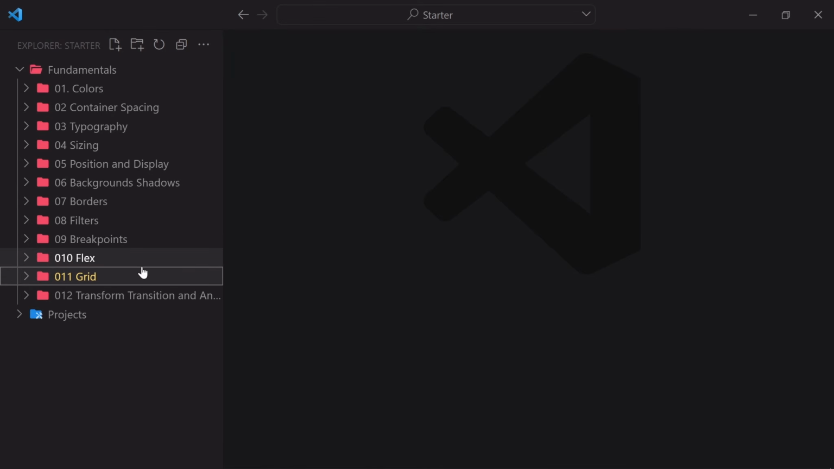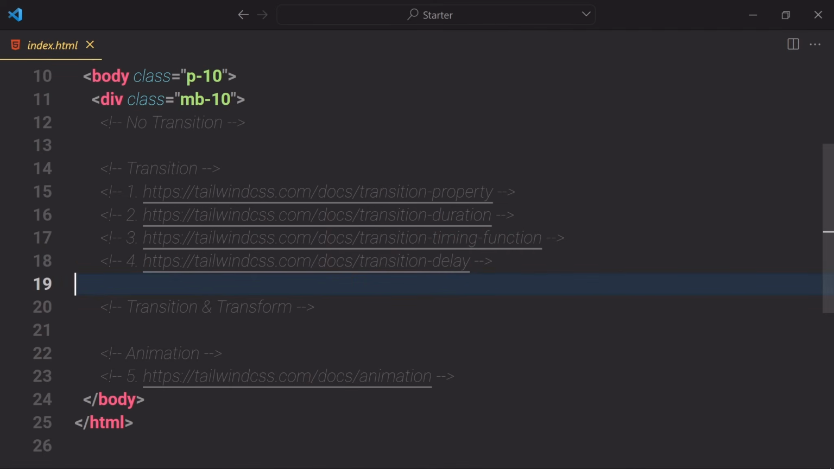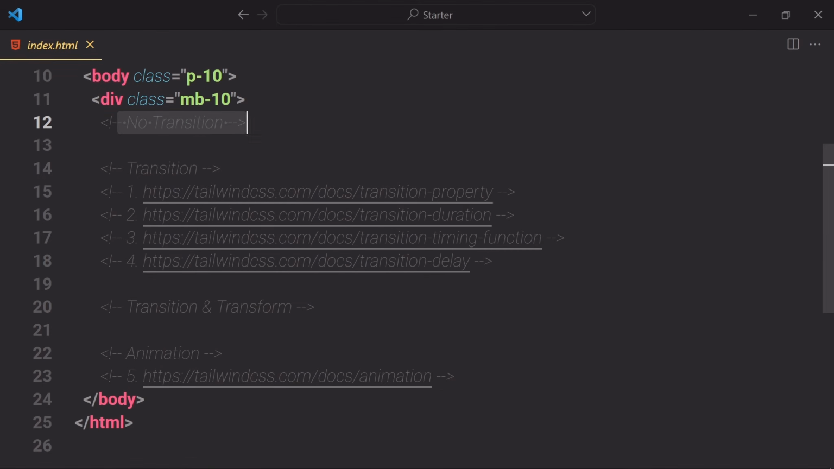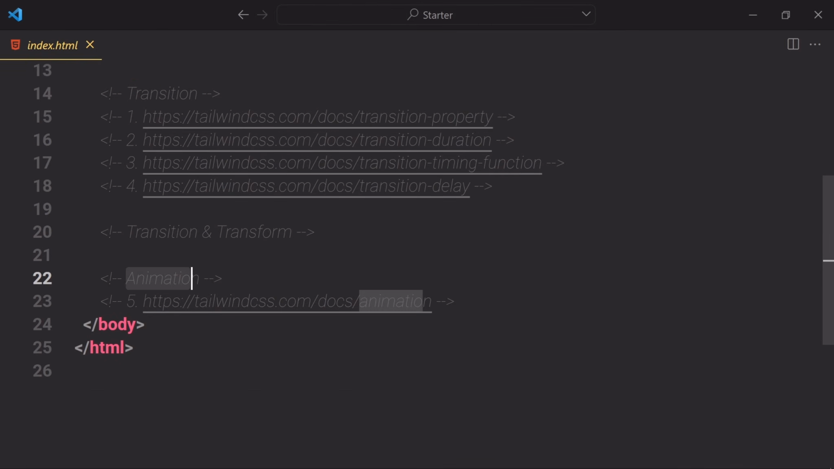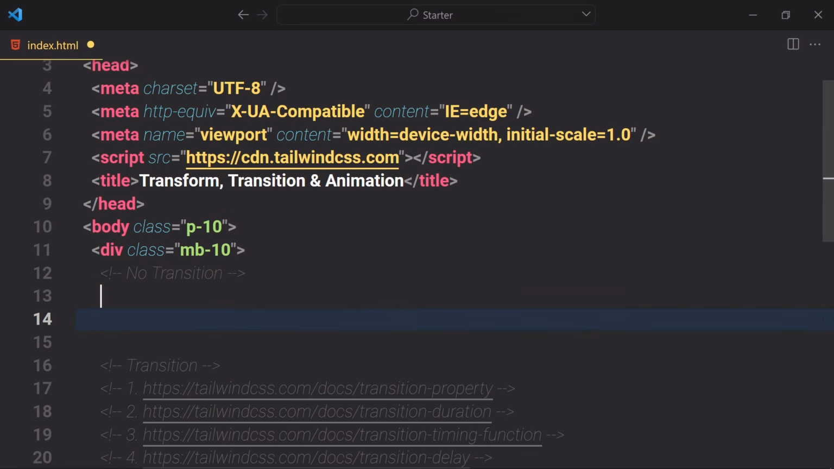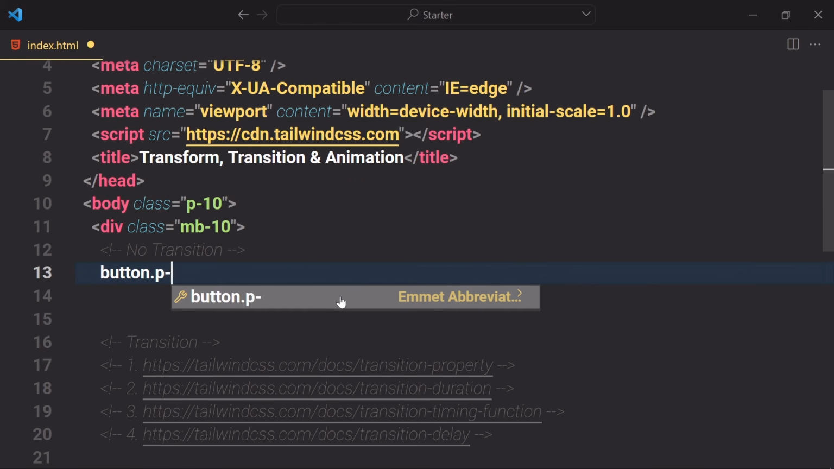The final topic which we are going to be learning is something called transformation, transition, and animation. First of all, we are going to be creating a button with no transition to it. Then we will provide just a little bit of transition. Then we are going to be learning about transformation, and finally we are going to be covering animation. So we have no transition first of all. Let me create a button without any transition. I'm going to write a button, provide a padding of 5, and the text will be totally white.